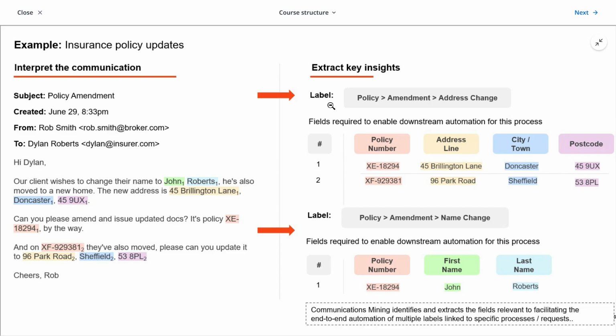Look at the right side. There is a label, policy amendment. Address change is one request and name change is your second request. In address change, there are two different requests. For the first policy number 18294, this is the new address. And for the second policy number 929381, this is the second address. So there are two requests. Actually, in total, there are three requests. The other request is about the name change, for XE18294, and John Robot should be the name change.